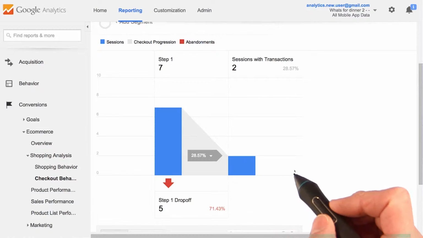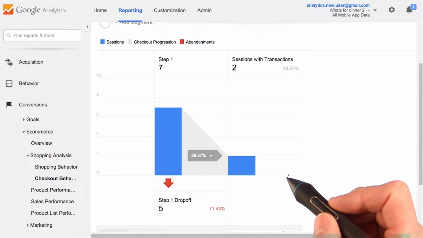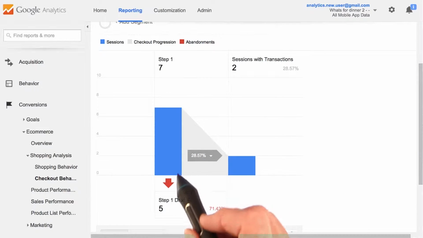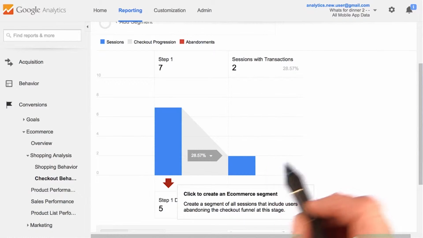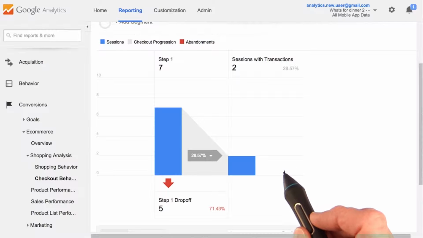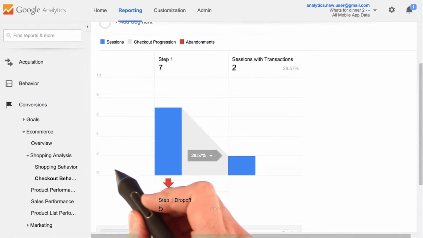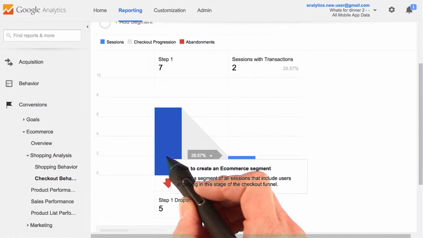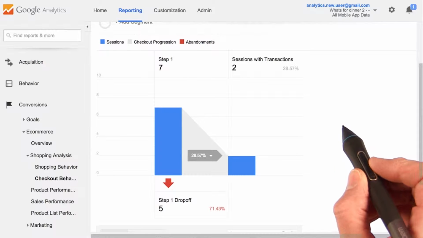So this screen shows the sessions where users got as far as the checkout step. So we had 7 sessions where they started checkout and 2 sessions that ended in a transaction. We'll look more into how you can track users' progress through the checkout process in a minute.